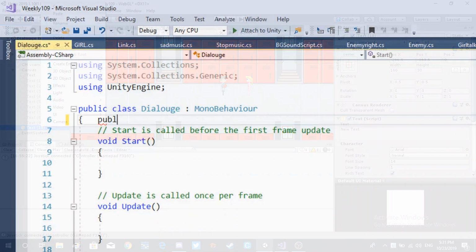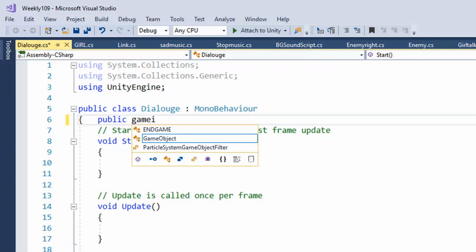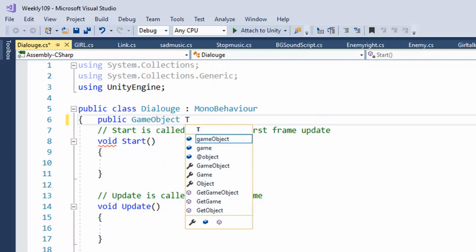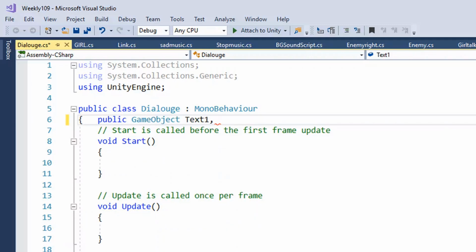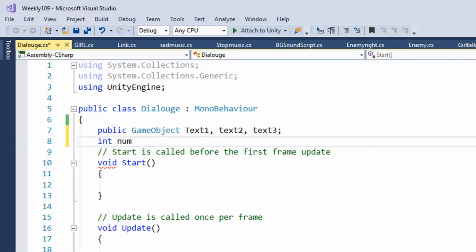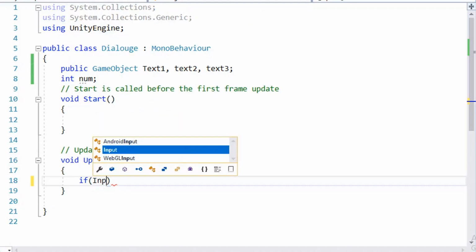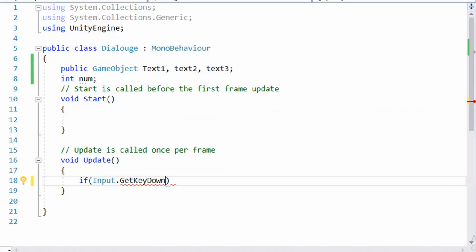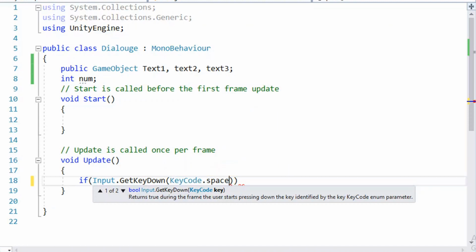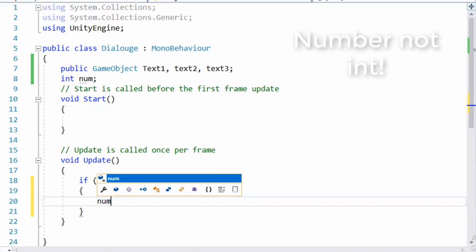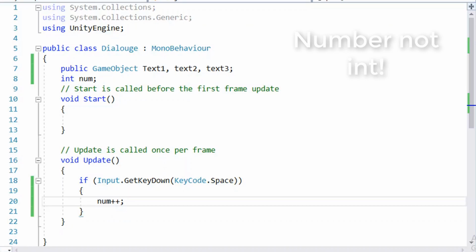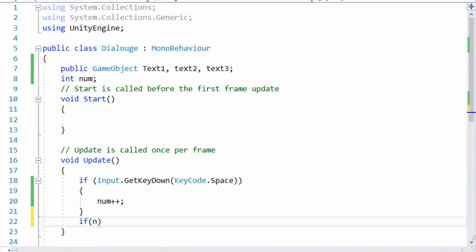Then it's time for coding. Now reference those texts: public GameObject text, and so on. And then an integer to increase whenever you press a key to continue the dialogue. Integer number. So now we'll use space to increase the integer. So if Input.GetKeyDown(KeyCode.Space), then integer plus plus. And then just make if statements to set the text active or not.